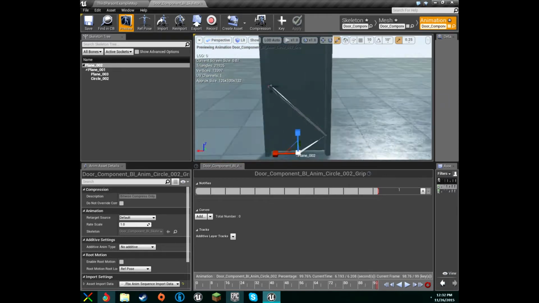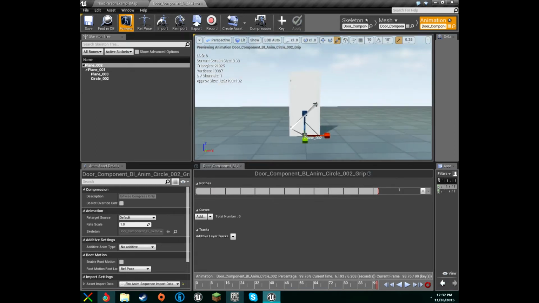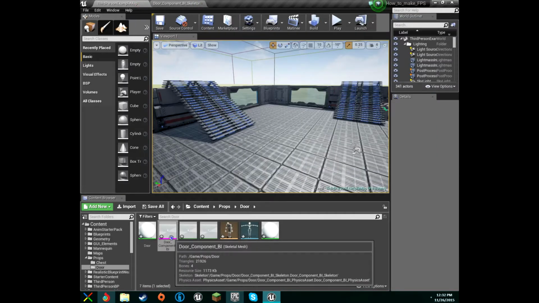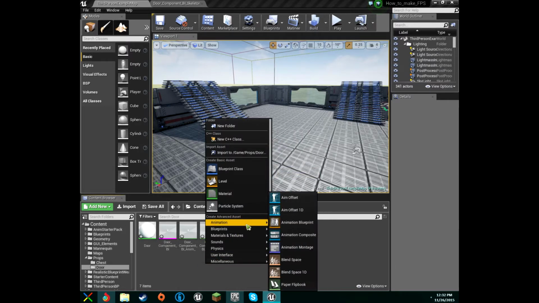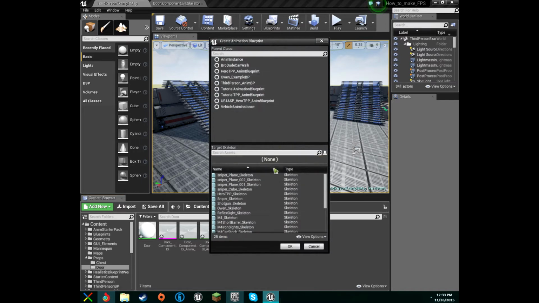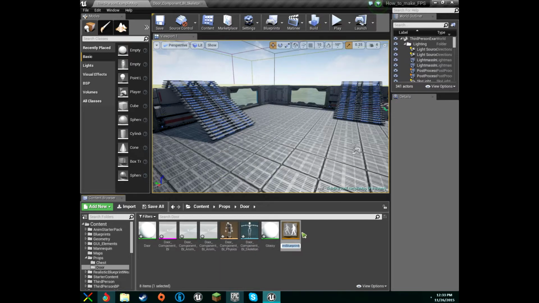So let's get into how to set this up for our blueprint, and we'll have to make an animation blueprint for this first of all. So let's go and create an animation blueprint, and we'll call this what do we want? We want door, right? So that's our door. Our parent class won't be anything. We'll just open it up and we'll call it door anim.